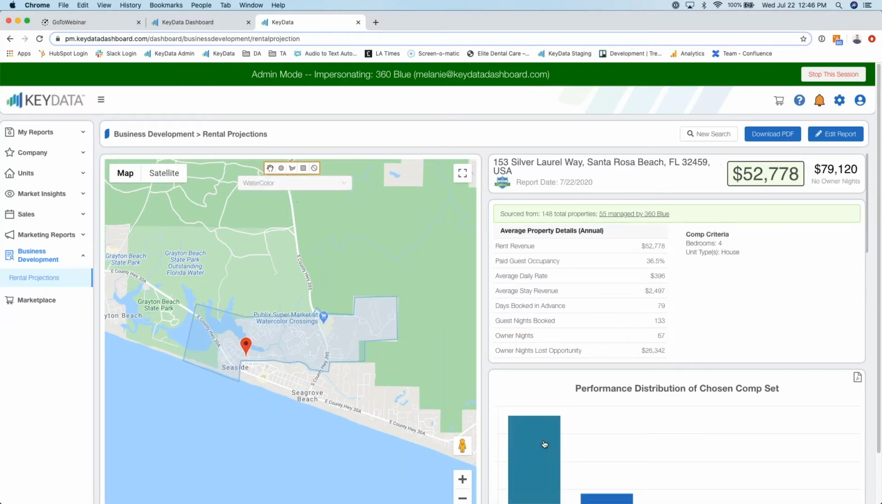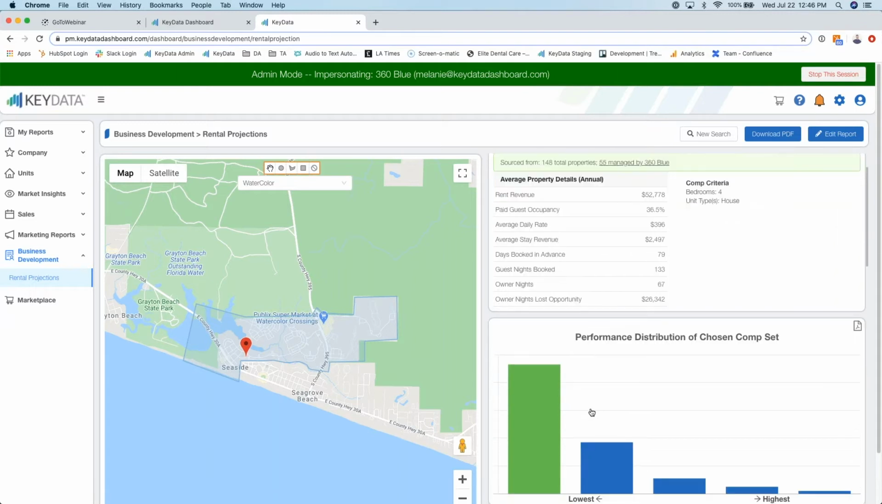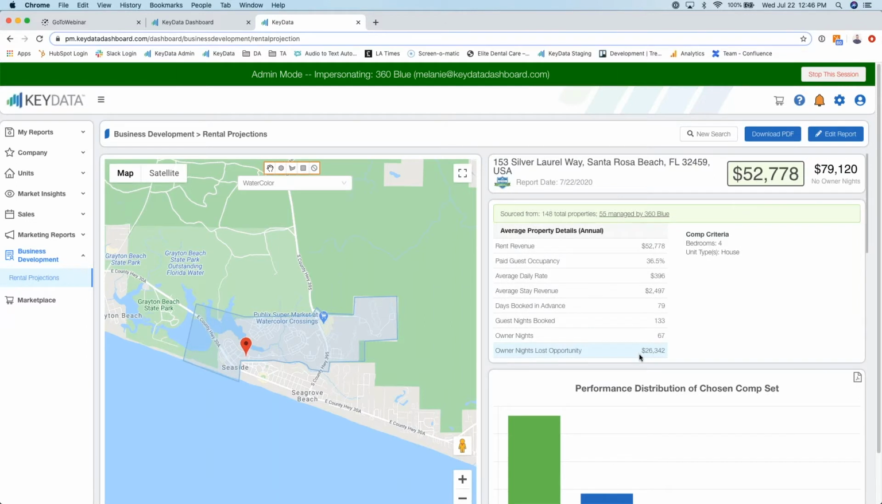So let's take a look if we were to switch to the lowest distribution set. That takes us down to 52,000. So remember, originally we were around 100, now we're down to 52. And so it's important to remember that there's a huge difference between the lowest performing properties and the highest performing properties.